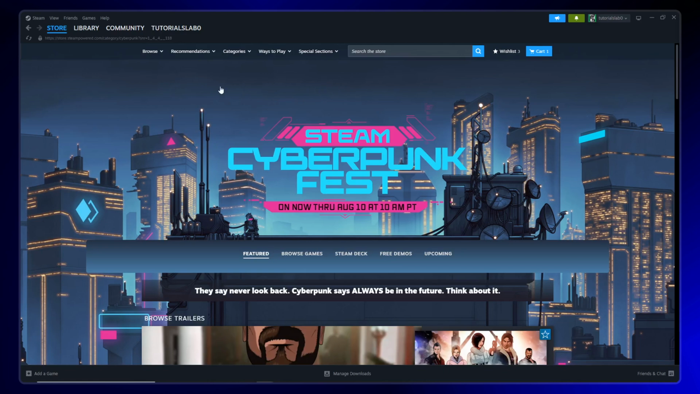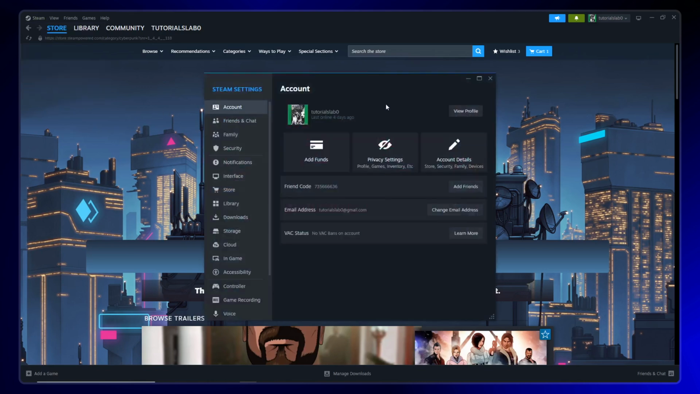First, open your Steam app and log in with your credentials. Once you're logged in and on the main Steam interface, direct your attention to the upper left corner of the screen. You'll see the Steam menu there. Click on it, and from the drop-down menu that appears, select Settings. This will open up the settings window where you can customize various aspects of your Steam experience.